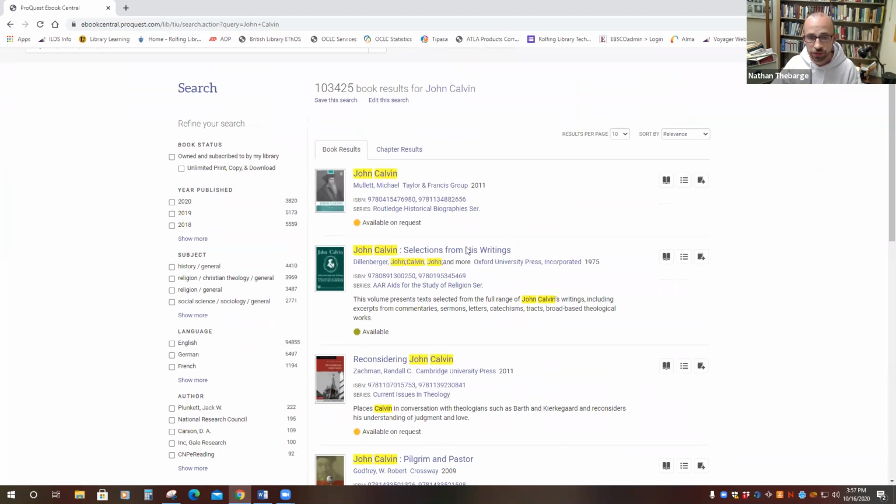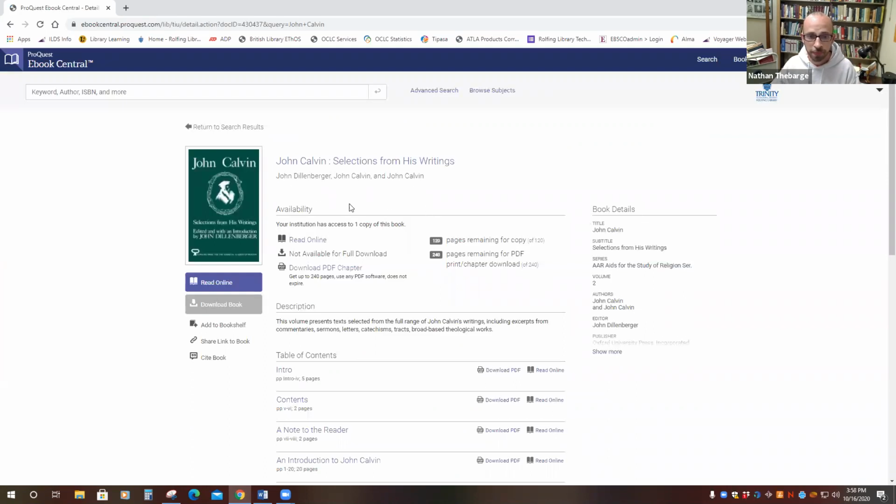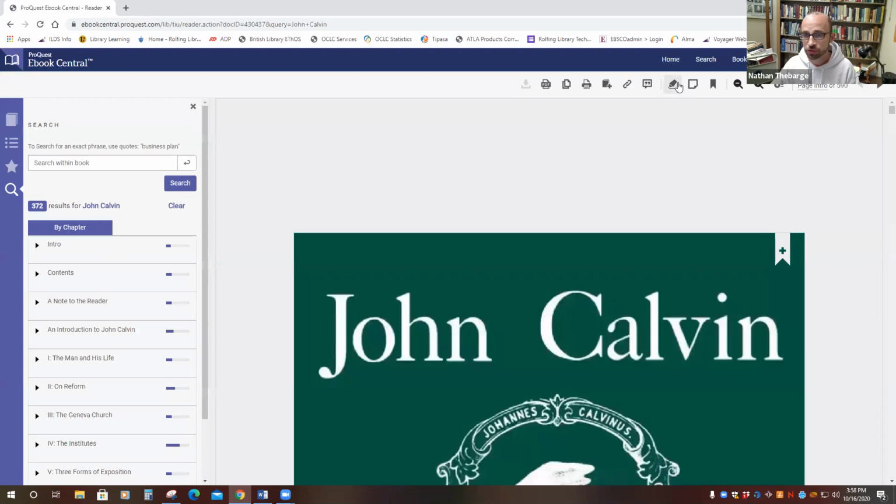Okay, now you'll see here some of these books are marked as being available. That means that we've purchased them, that you can open it up, you can read it. Once you've opened up an ebook, you can also highlight it, and that will save it on your account. After you highlight it, you can go to your bookshelf here, and that will save those highlights there.